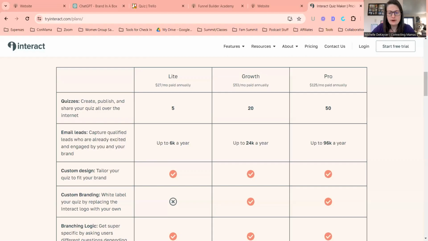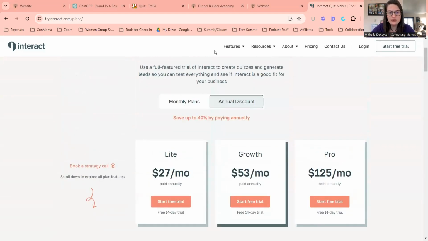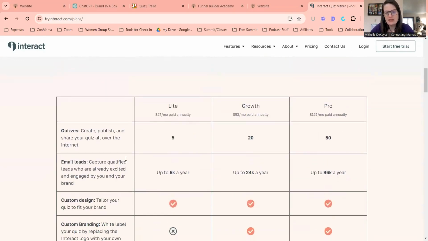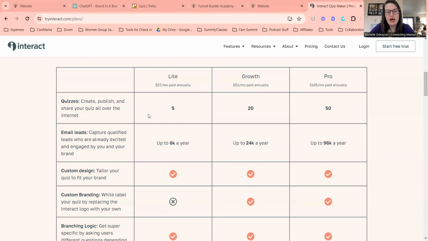Now, when we look at Interact right here, we can see that when you come to the top of the page, we're just looking at pricing right now. It starts at $27 a month and then $53 a month. What does that mean? Well, that means for $27 a month, I can get up to 5 quizzes on here, and I can have up to 6,000 people a year take it.